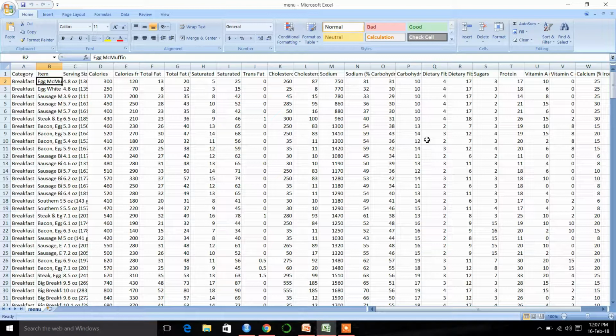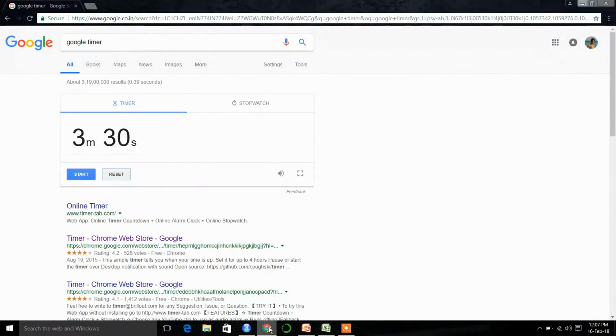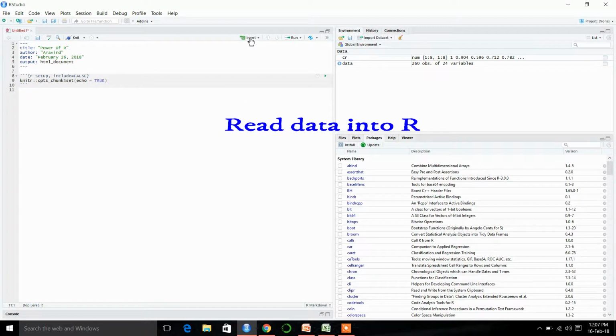By just looking at the data, all we see is numbers. We are not able to identify any relationship that exists between these data. So this is where R comes into play, the magic of R. And in less than 3.5 minutes, I'm going to show what R can do for us.